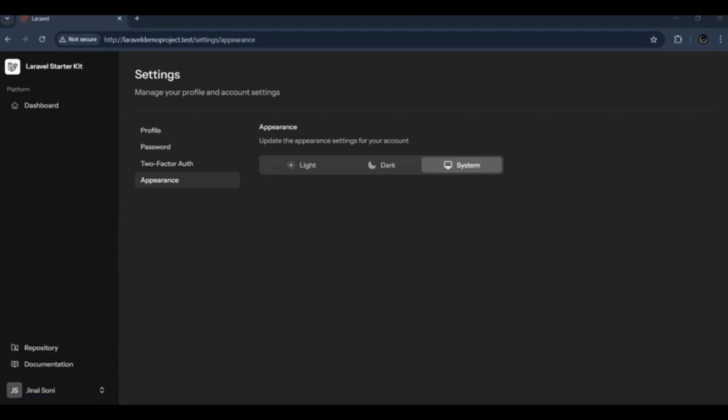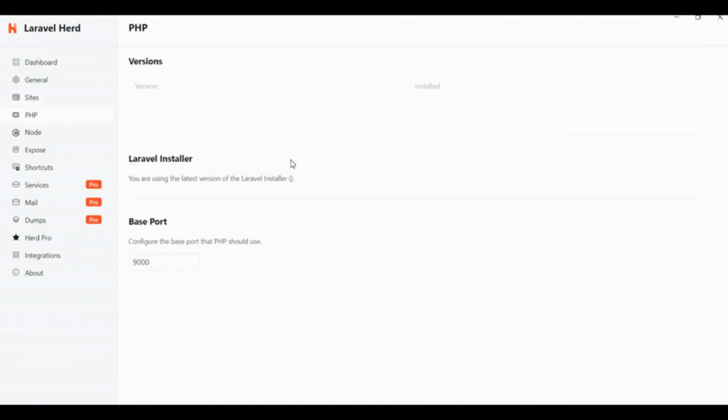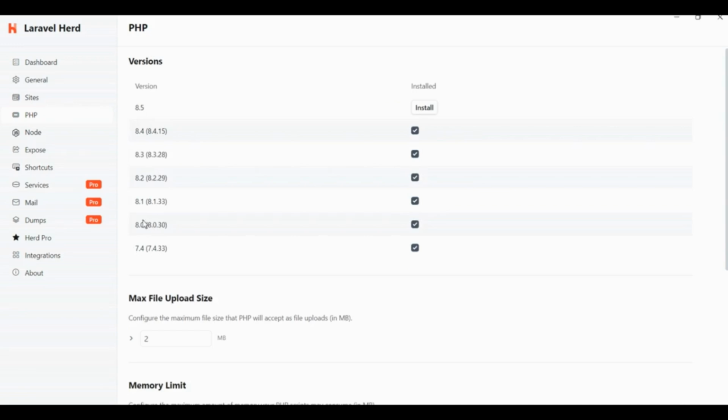So what is the benefit of Laravel Herd? There's no need to edit path variables while you change the different PHP versions, and no need to uninstall the old versions and add the new versions. Herd does all the magic for you, so you can add different PHP versions. By clicking the PHP version, you will see all the PHP versions over here, and you can see 7.4, 8, and you can click the install button, and here are all the installed ones.